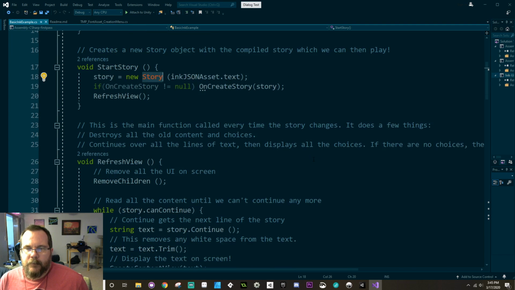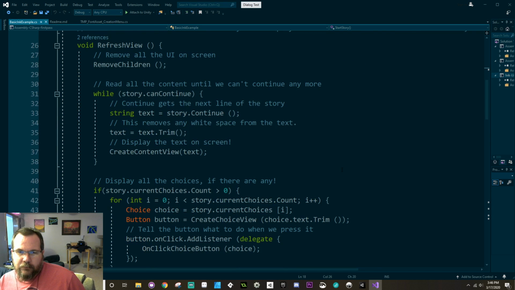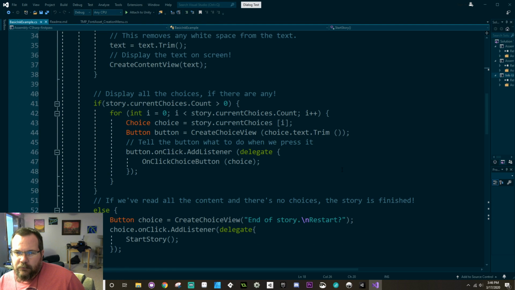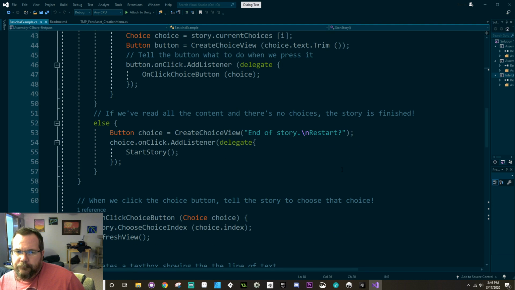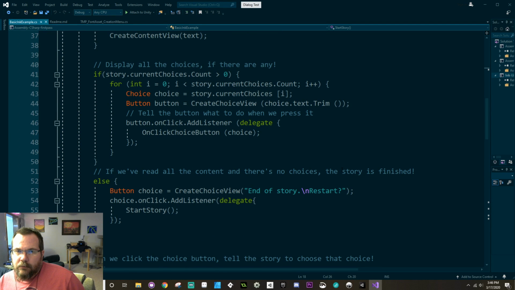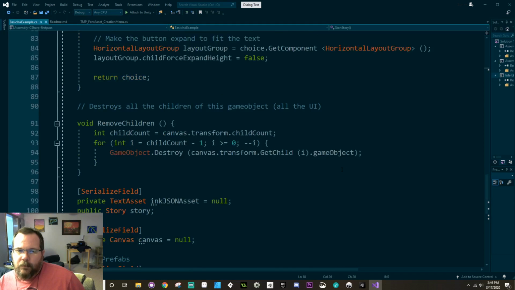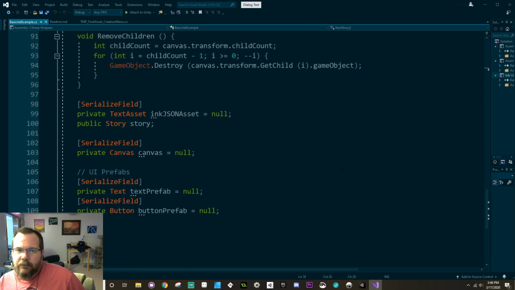Refresh view. So refresh view removes all the children and then changes the text. Text equals text.trim, create content view text. If the story.current choices count is greater than 0, then it creates the buttons. That's good. So long as there's a choice, it creates the buttons, and then remove children.